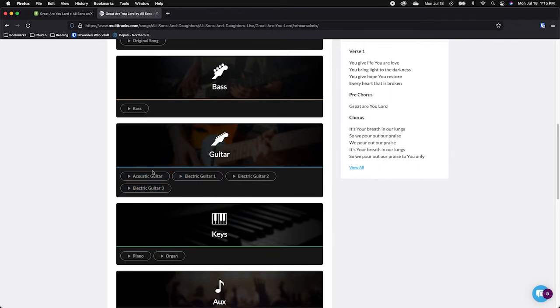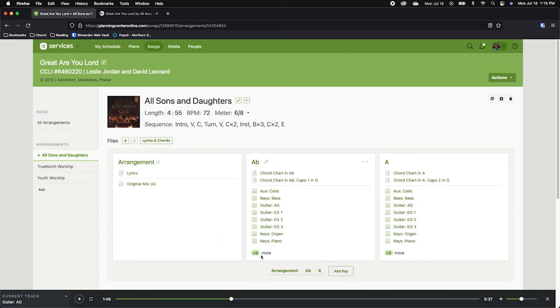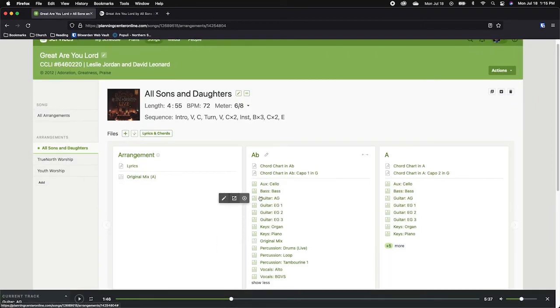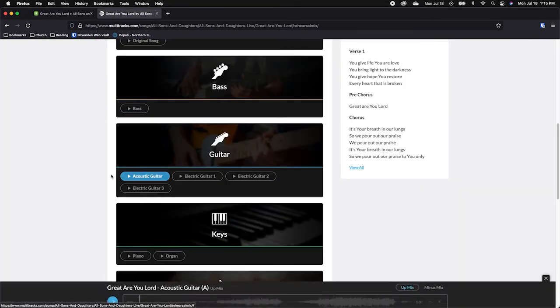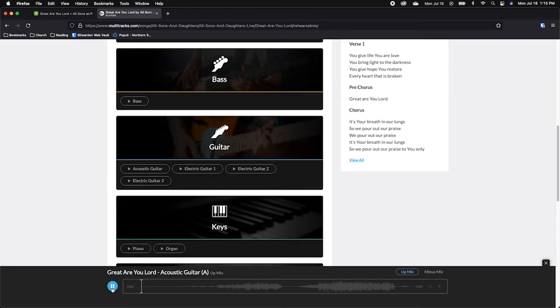So if we look at guitar, we've got an acoustic guitar, electric guitar 1, 2, and 3. If we come over here, these are the same tracks right here. Acoustic guitar, electric guitar 1, 2, 3. But what you get on the multi-track side, if we click on that acoustic guitar mix, and it pulls it up down here at the bottom, is this cool feature right here called up mix and minus mix. So up mix is exactly the same as what you're going to listen to on the Planning Center side. And what that means is the acoustic guitar is going to be louder in the mix than everything else.